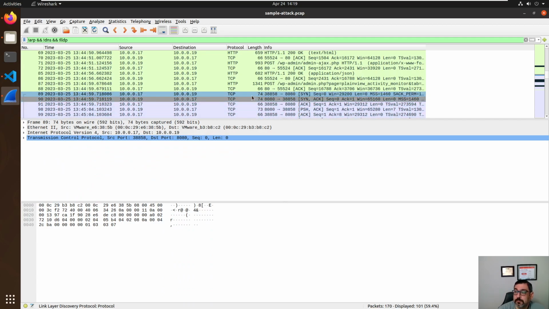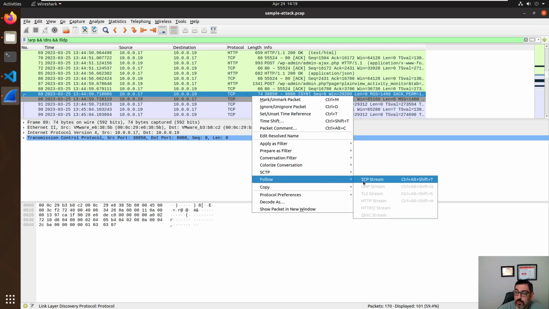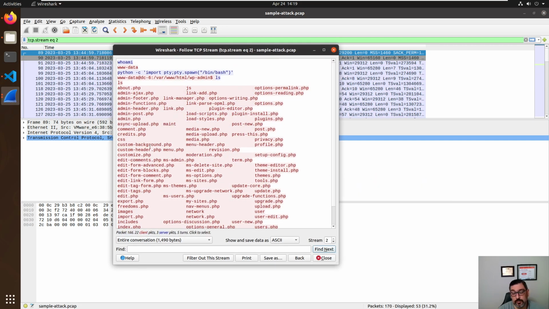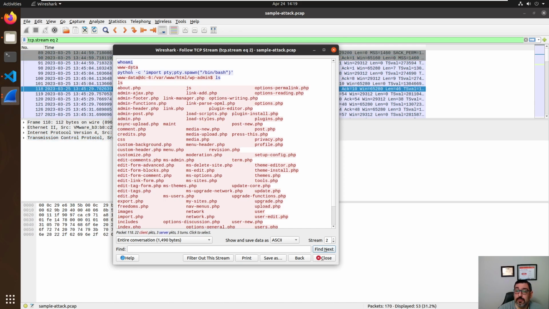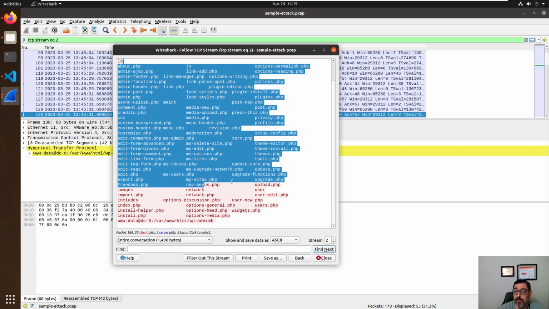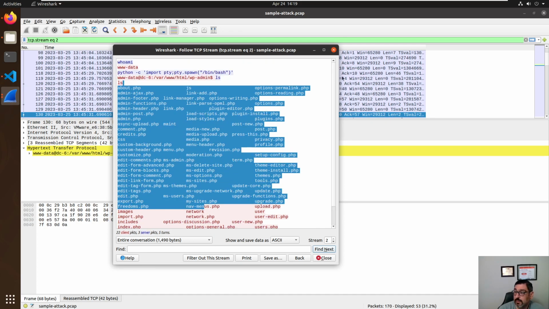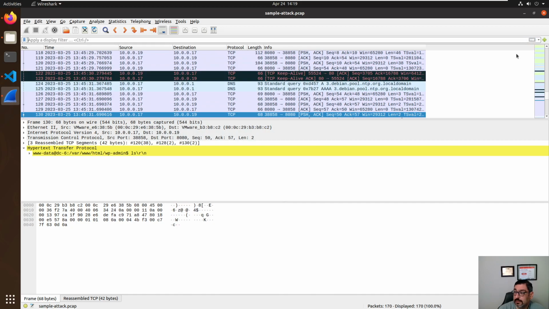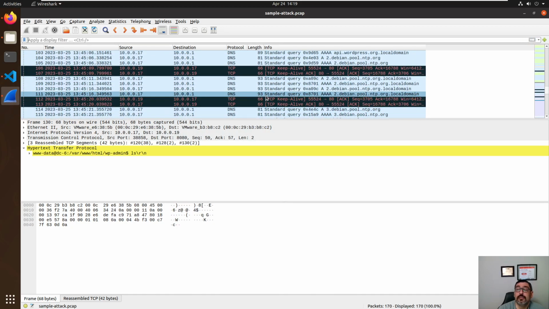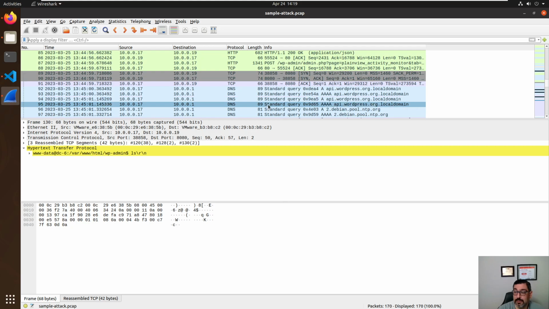If we right click on this and follow the TCP stream, you can see that this is a reverse shell. You can see whoami, and then www-data, and then spawning another interactive shell and working with some commands. So this is obviously a reverse shell. Now what we will need to look at is what happened before the reverse shell that enabled the attacker access to it.